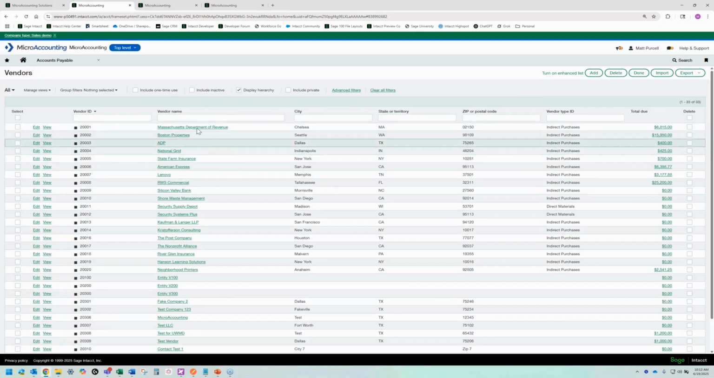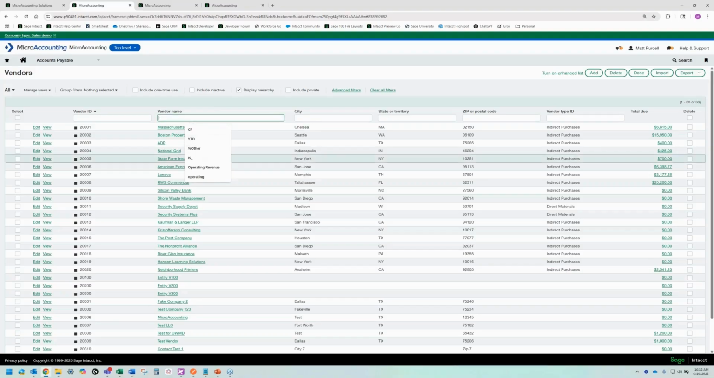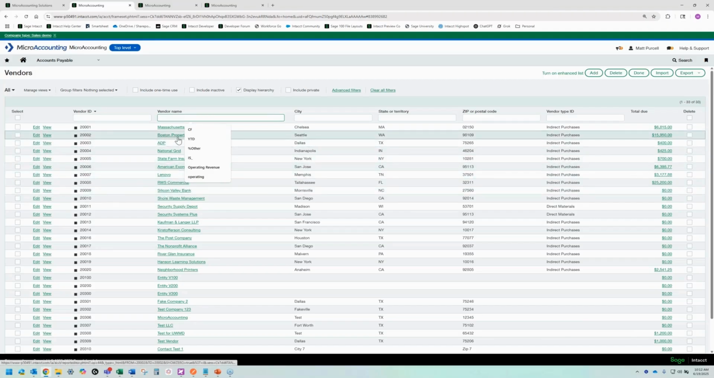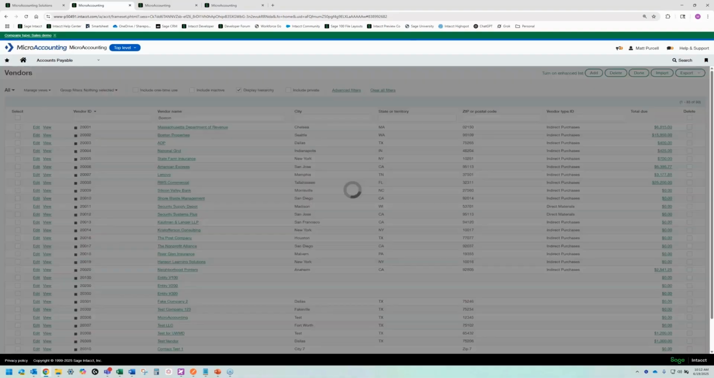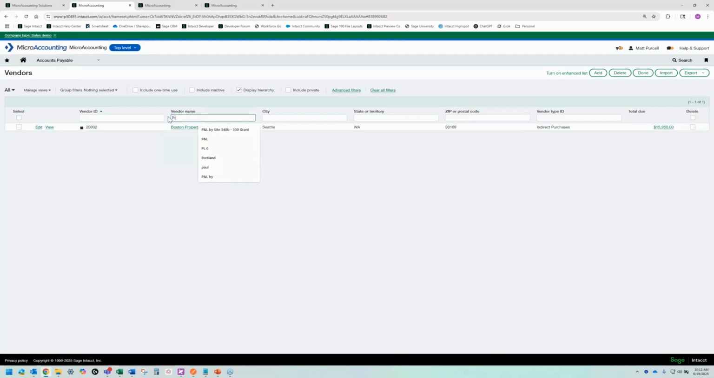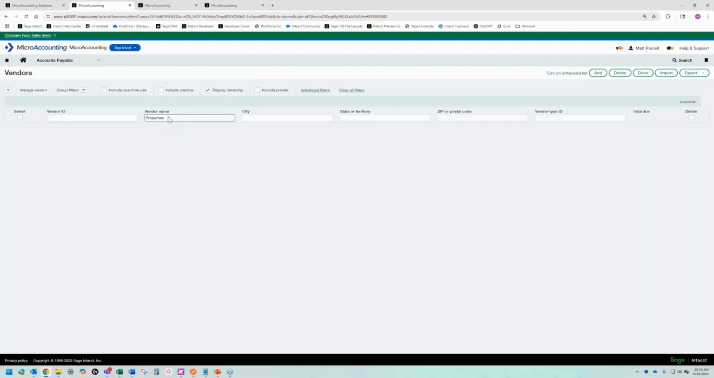With these columns, with the text box up here that you can filter on, when you type something in here, it's going to search the beginning of this field to see if it can find it. So for example, if I was looking for Boston properties and I typed Boston and hit enter, then it's going to show Boston properties. But if I tried to type properties and hit enter, it's going to come up with nothing.